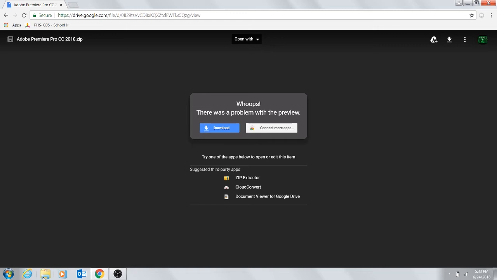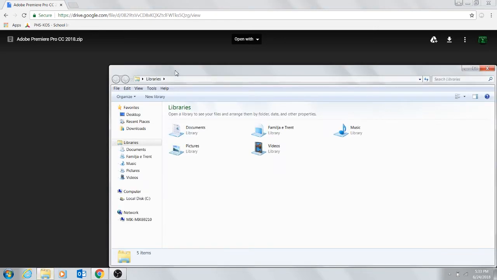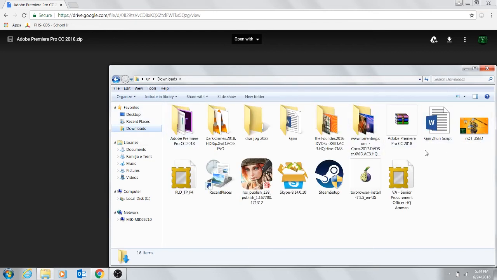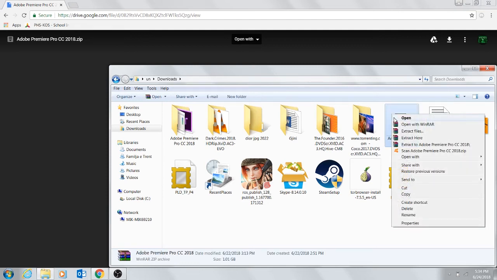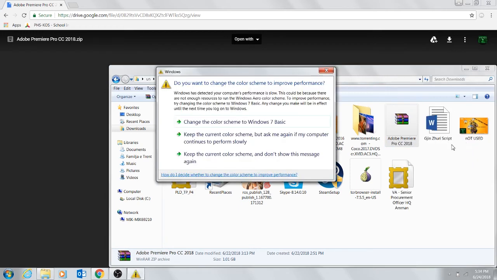Then you'll go to Windows Explorer, go to downloads, and this should pop up, Adobe Premiere Pro CC 2018. You'll right click on it, and after open, the fourth option, or the fifth from the top, but I'm not counting open, so let's count it from open. 1, 2, 3, 4, 5. You'll go extract to Adobe Premiere Pro CC 2018, and you're going to click on that.